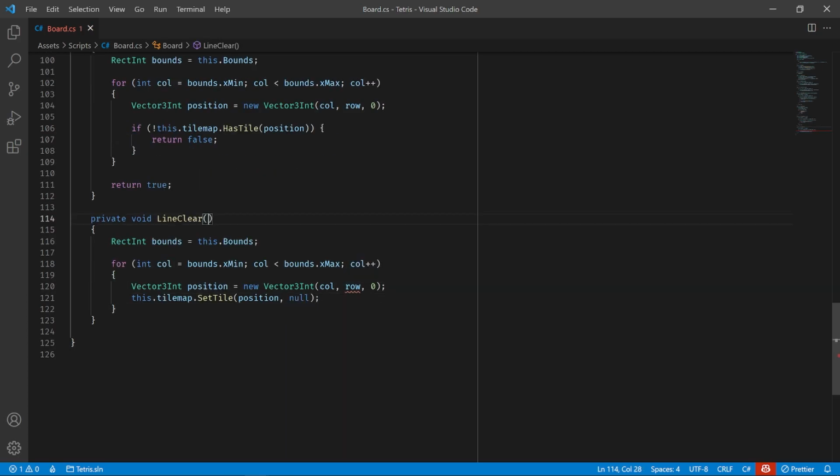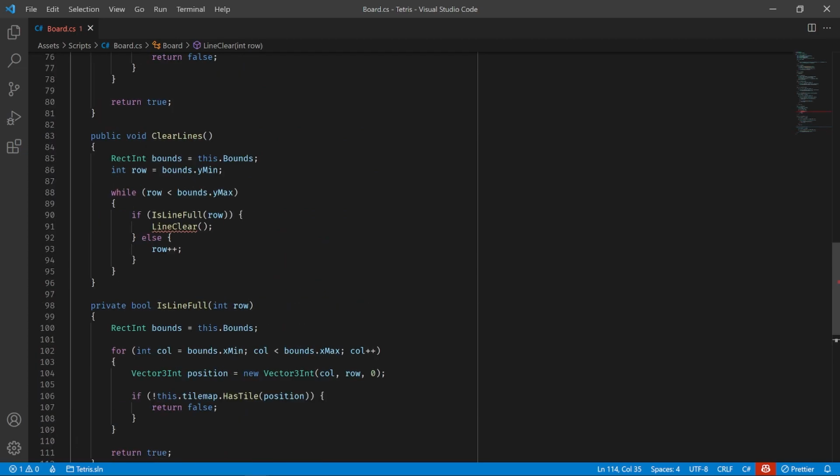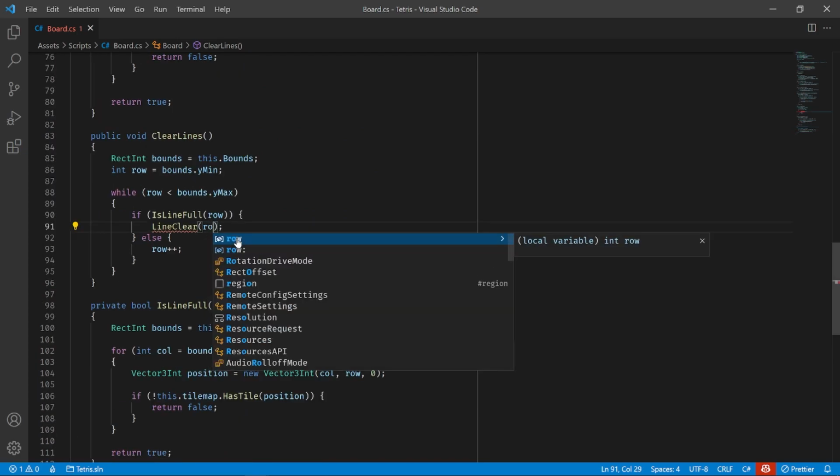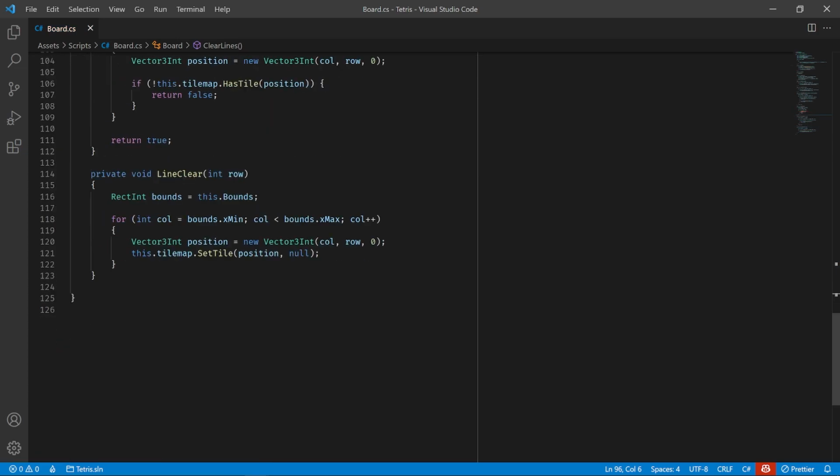Oh, and we need to pass in the row to our line clear function. So let's pass that in, and then let's pass that in here. There we go. So that's the first thing: clear all the tiles from that current row that is being cleared. Makes sense. The harder part is having every tile, every row above this one fall down.